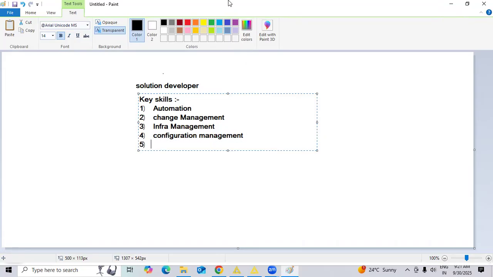Next, when it comes to application development, now and then we follow different software development lifecycle methodologies, something like Agile. In Agile, we majorly use Scrum, etc. This is also needed. Next, release management. Understanding release management is also important for solution developer roles. Followed by monitoring.